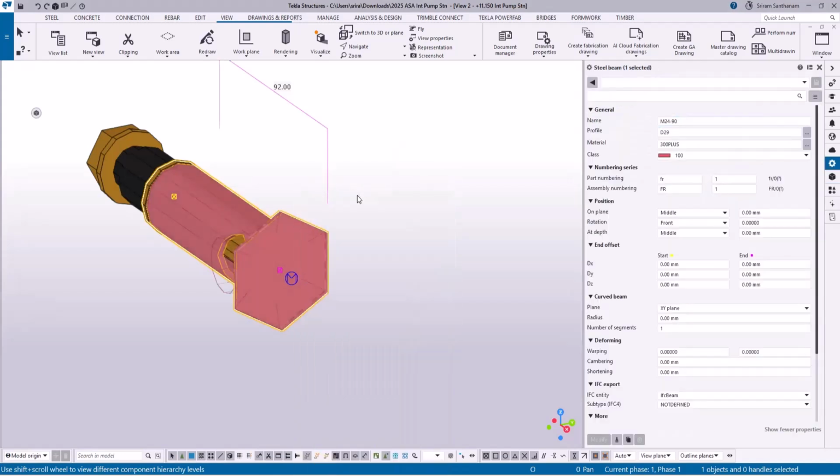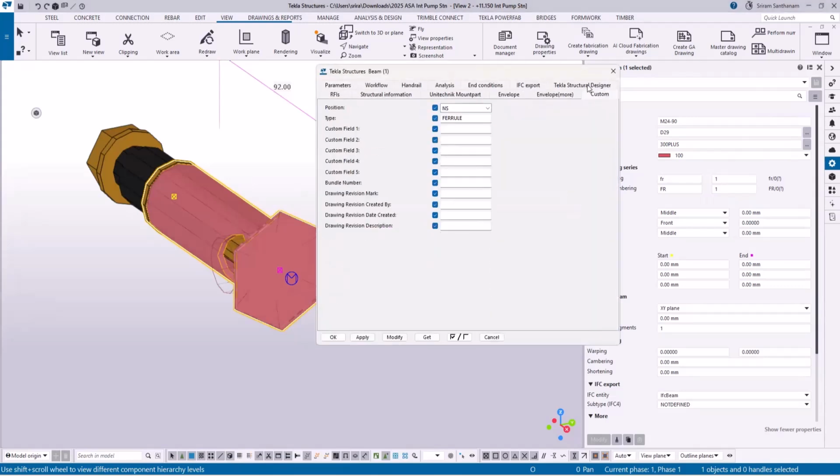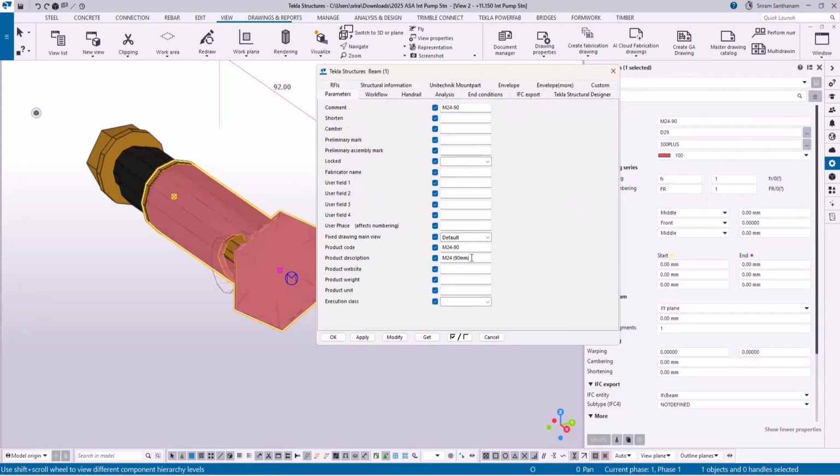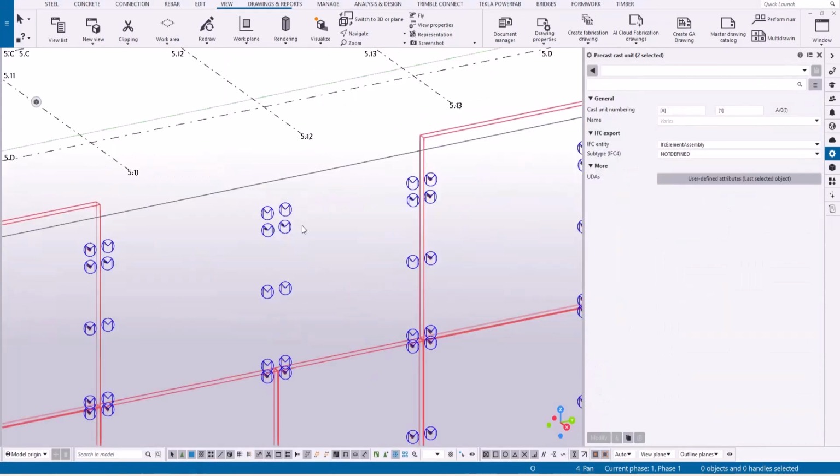And when I go to the user-defined attributes, it will automatically assign the position based on the cast unit form face, and it will also fill this information: product description, code, and comment. So this will help us to get this information in the drawing sheet. Just imagine how much time this is going to save you if you are working as a precast detailer.